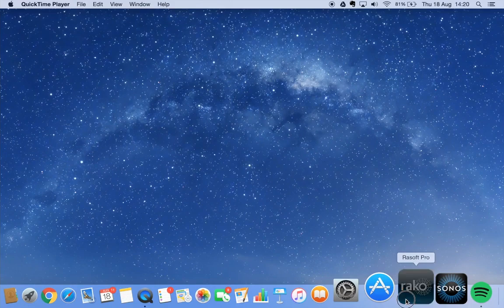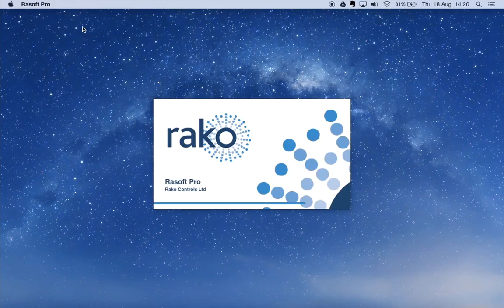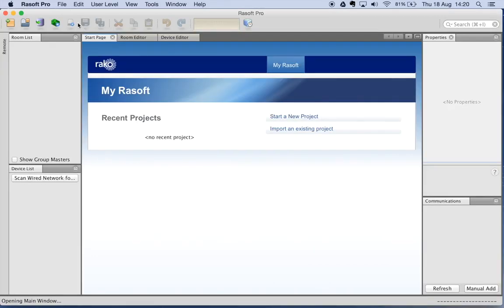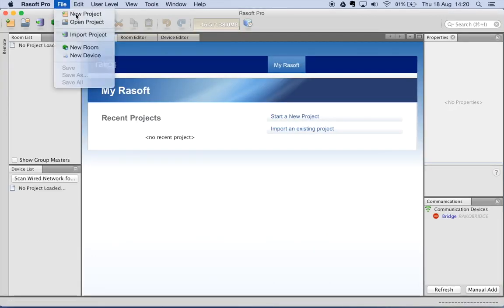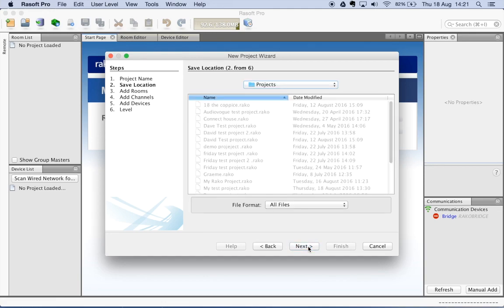Okay, so we're going to open up the software. And we're going to click File, New Project, and give the project a name. You can also add a description in at this point if you want, and you also need to set the house address, any number between 1 and 255. And choose the save location. I'm just going to leave it in projects.